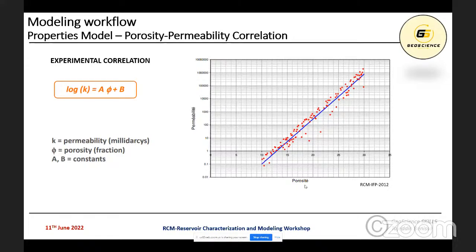So always in carbonate, use this method. This is the experimental correlation that you will input into the model. You have log K, which is permeability, because permeability is in log scale, and you have A, which is the slope of the curve, and the porosity value, or the porosity grid that you have built, plus the intercept value, which is also taken from the curve. Excel can help you so much with that.